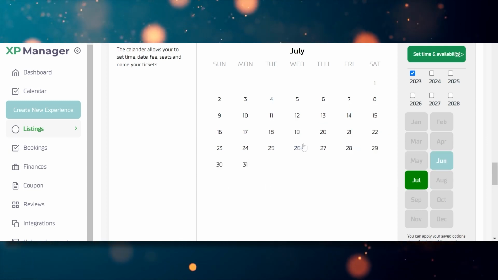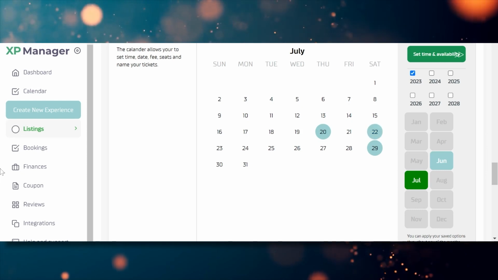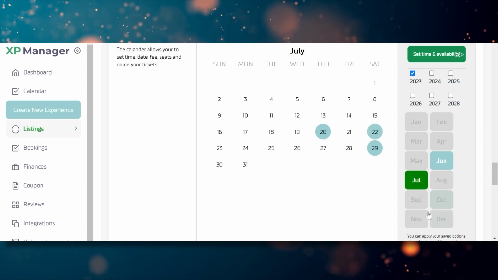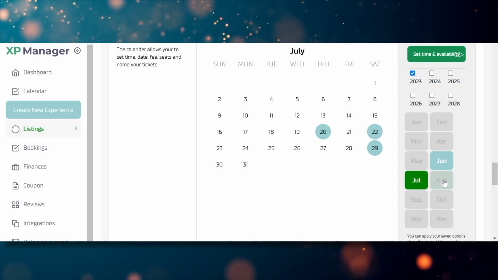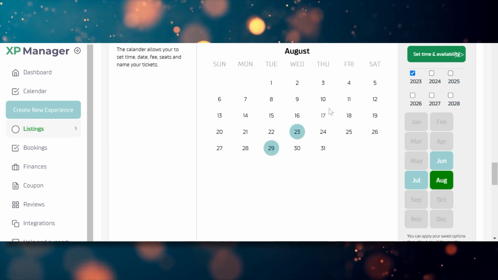If you need to select dates in more than 1 month, you have to select the month and days in your desired month before clicking Set Time and Availability, as in my example shown. If you need to change or amend a date, you can use the Edit button after you've clicked Save.